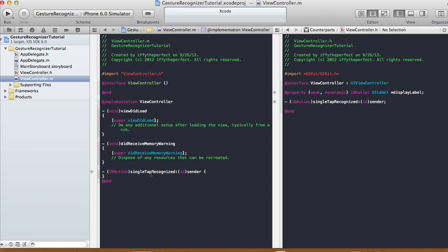So in our single tap recognize method, that gets called when a single tap is recognized. So we're gonna say self display label set text, and we're gonna say single tap recognize. Alright, and it's as simple as that.